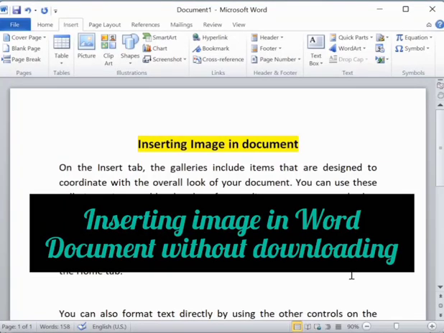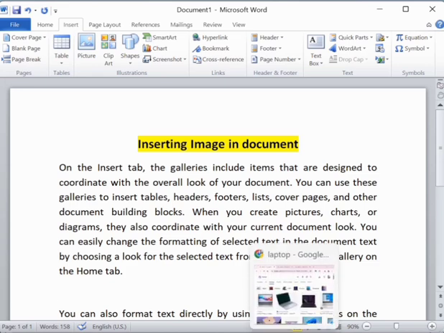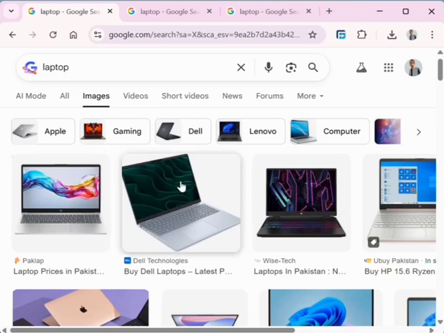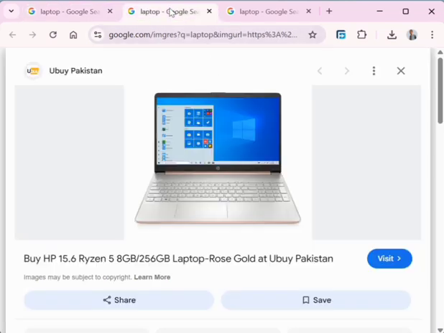Hi everyone, in this video I will show you a quick way to insert an image from Google Chrome into Word without downloading it. We will use the screen clipping tool. Open your Google Chrome and search an image. I want this image to insert in my document and I have opened it in new tab.